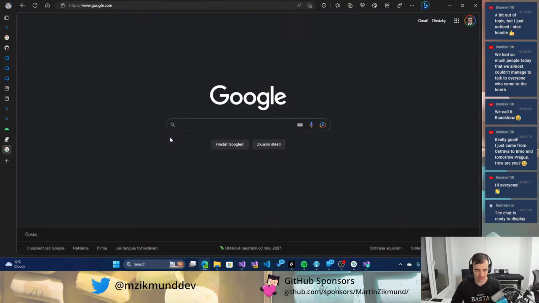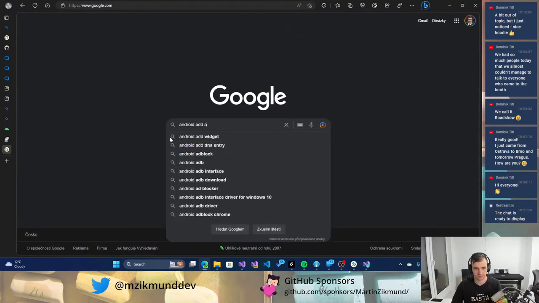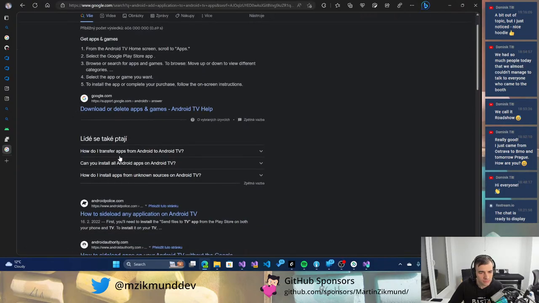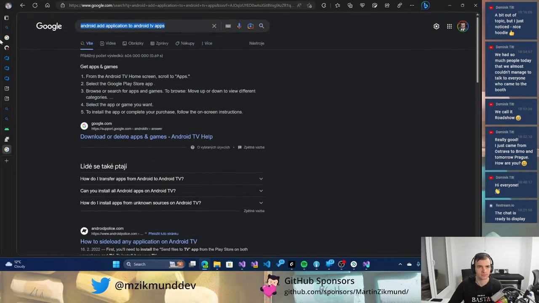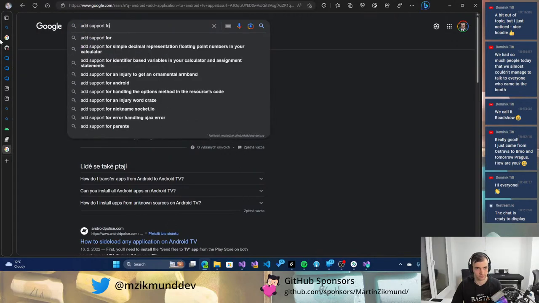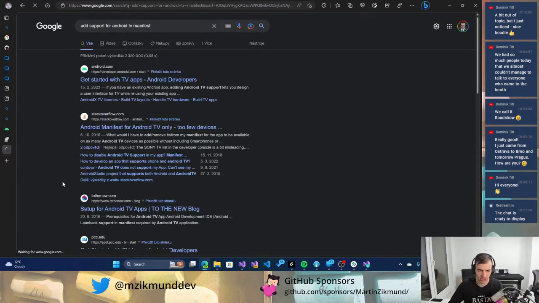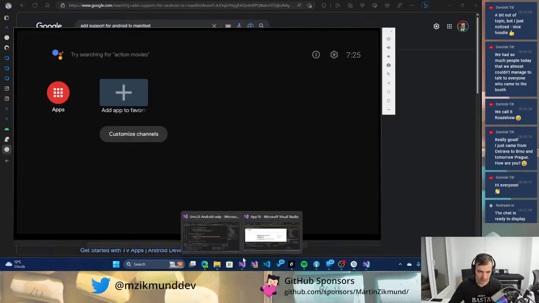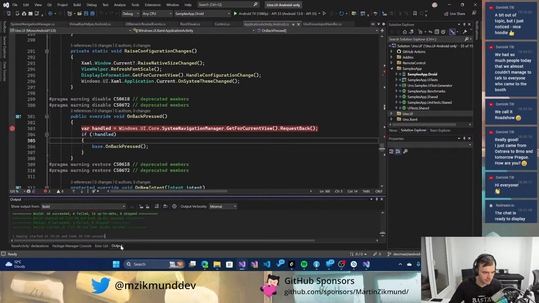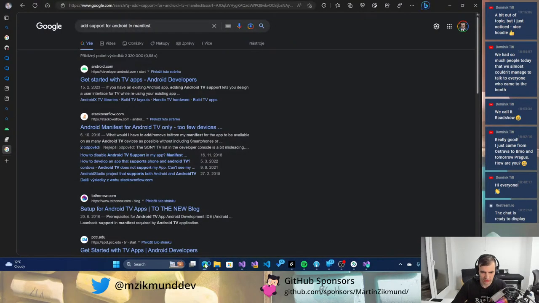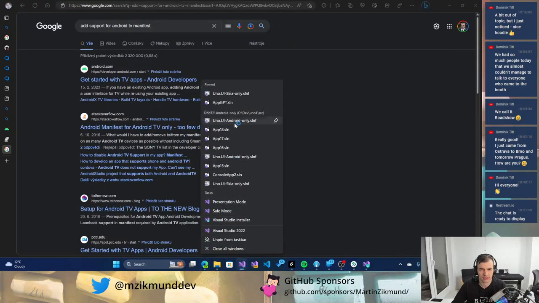Let's see. Okay, there has to be some kind of manifest change that needs to be done to support an application on Android TV. There's some kind of processing error, so probably the exception that happened in ADB broke the Visual Studio instance. So I will just restart it.